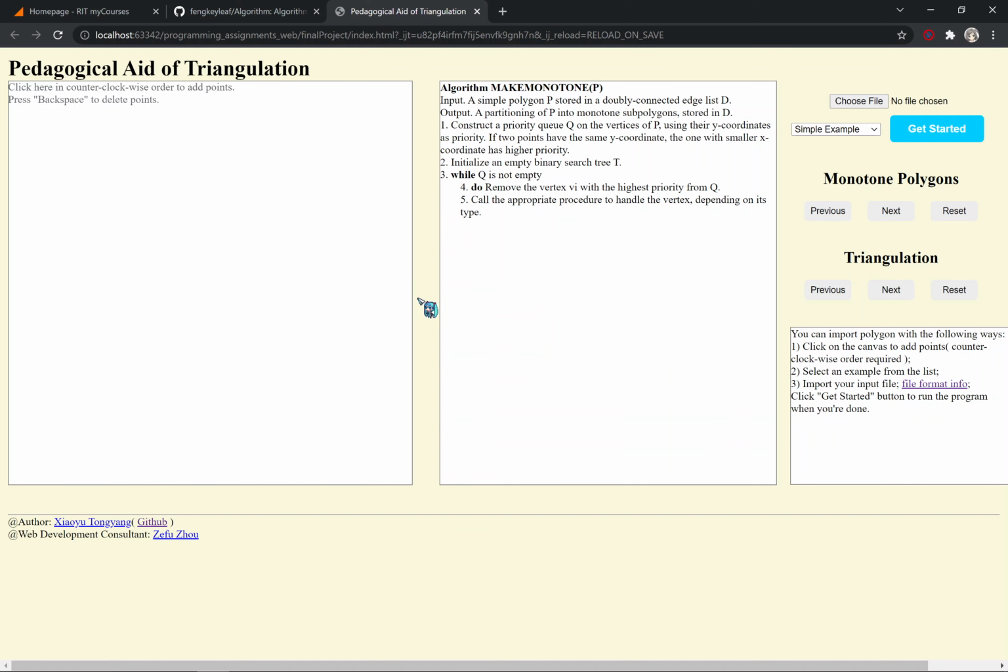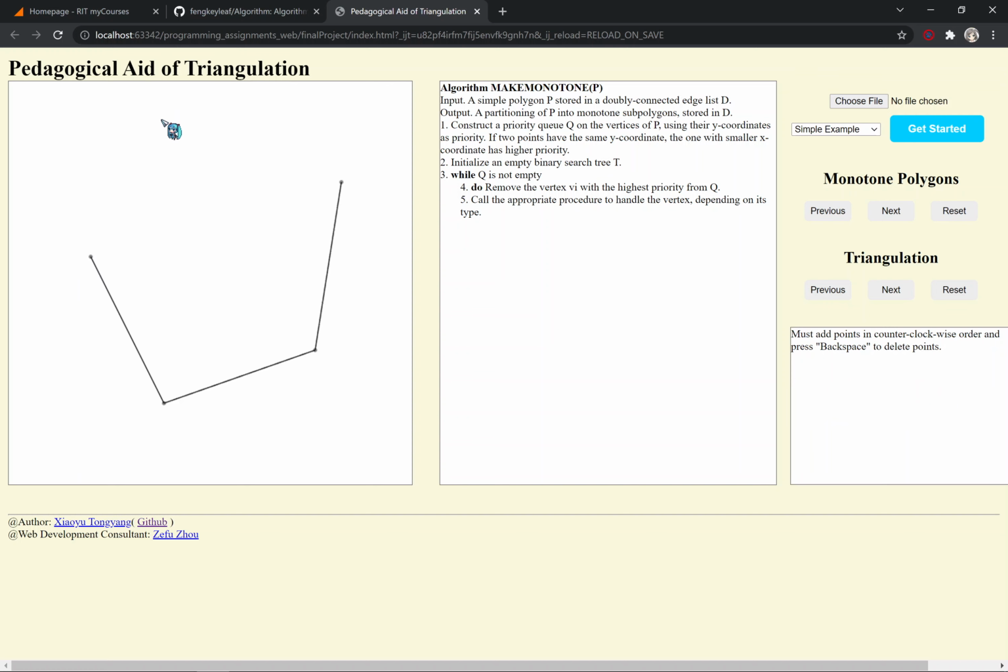In summary, there are three ways to import your polygons. The first one is to add points on this canvas. So let's first do this. Assume we want to import this polygon, and we're adding points like this, and you can also delete those points by pressing the backspace key. So like this, we deleted some points, and we add more points, and we assume we want to import this polygon into our program. When you are done, you click this Get Started button to import the data.